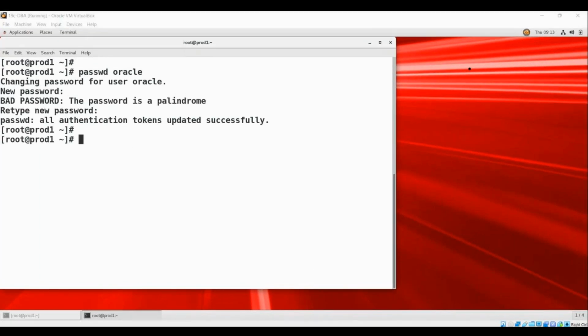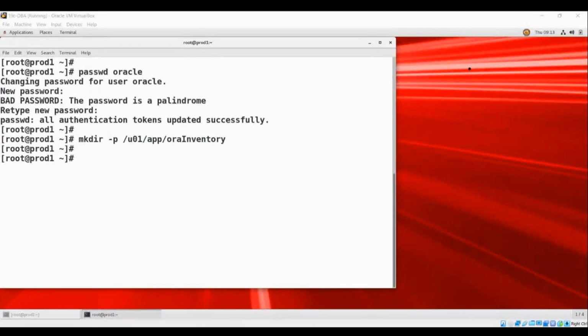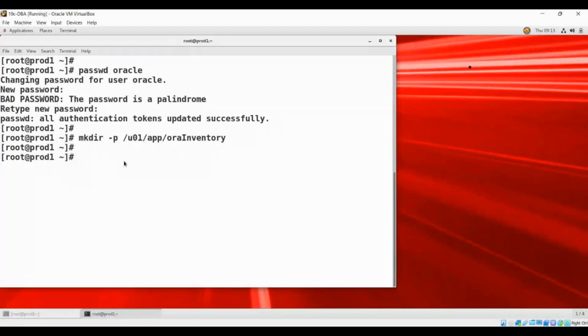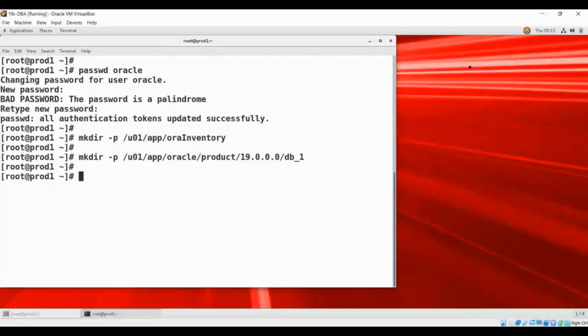Now I will create the directories. First I will create a directory by the mkdir command we did in the Linux sessions. So /u01/app/oraInventory, I created one directory, and then I will create Oracle home. By mkdir, I am creating the Oracle home, /u01/app/oracle/product/19c/db_1. So these two directories we should create, and they are created by root, so the permission is root. So now we change the permission.